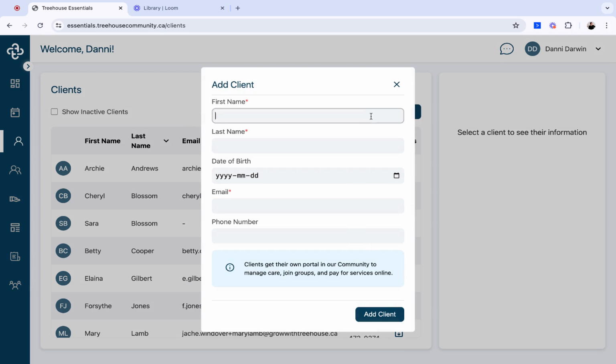So let's add in a client together. We're going to call him Rob. His last name will be Henry. His birthday will be 1994-09-01. And we're just going to use an example email for this example.